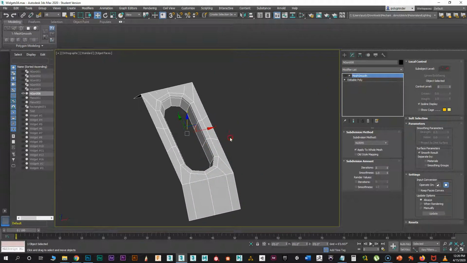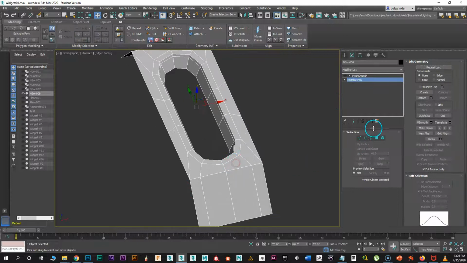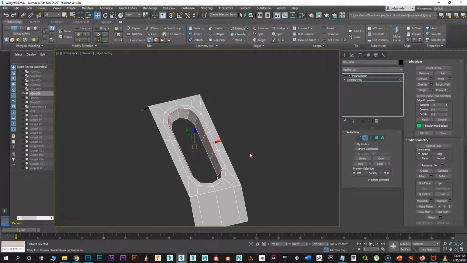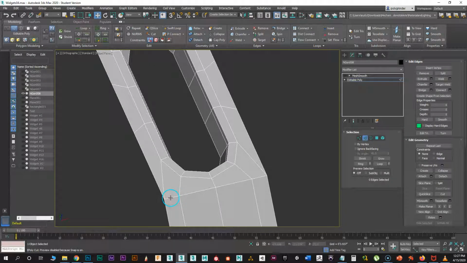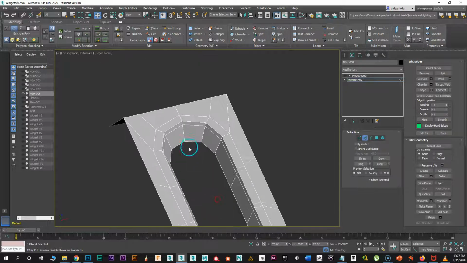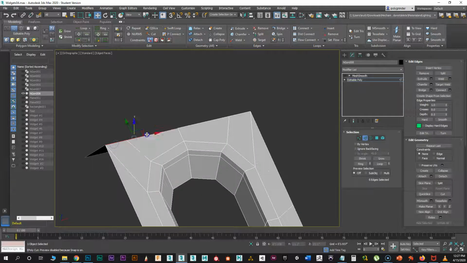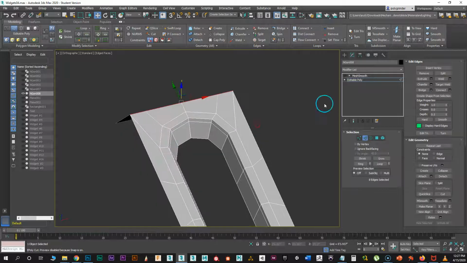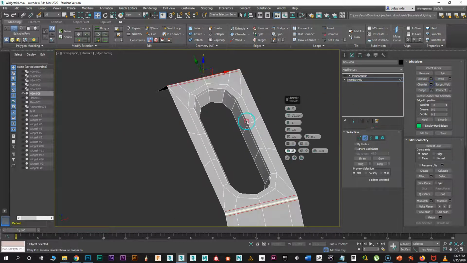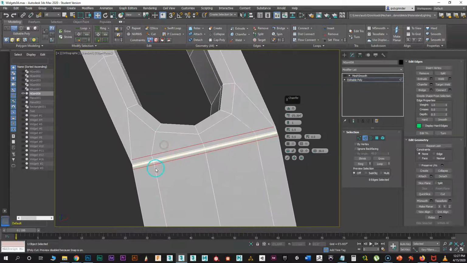Okay. And if I want this edge down here sharper, I don't want it too sharp, so I'm going to go, and this one down here too. And let's do a chamfer on that. And I don't want the center in here, so I'm going to change this to triangles. And then set that in.